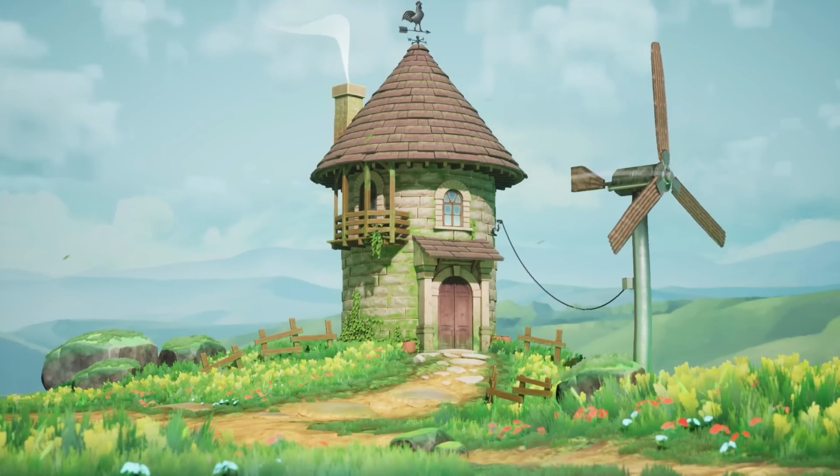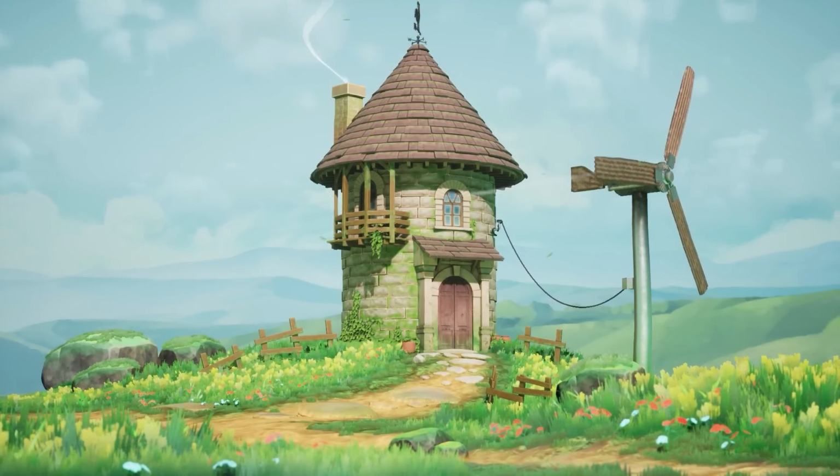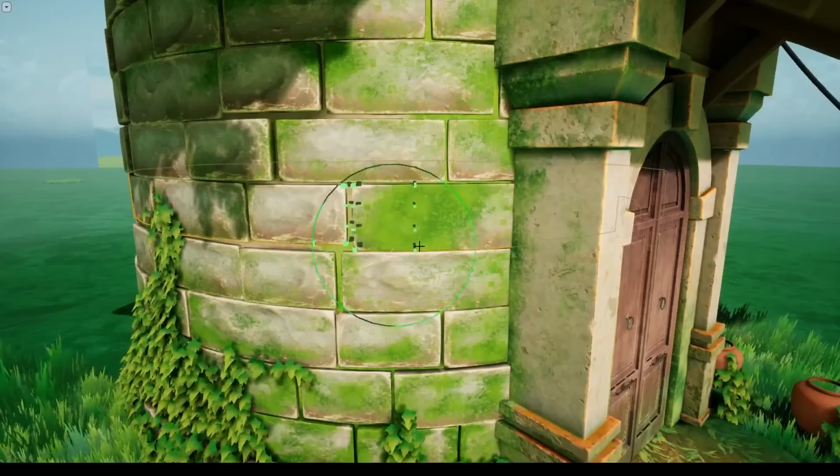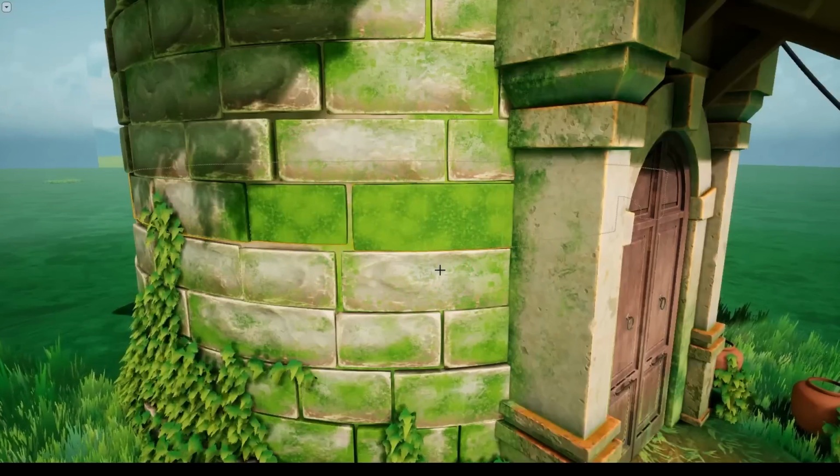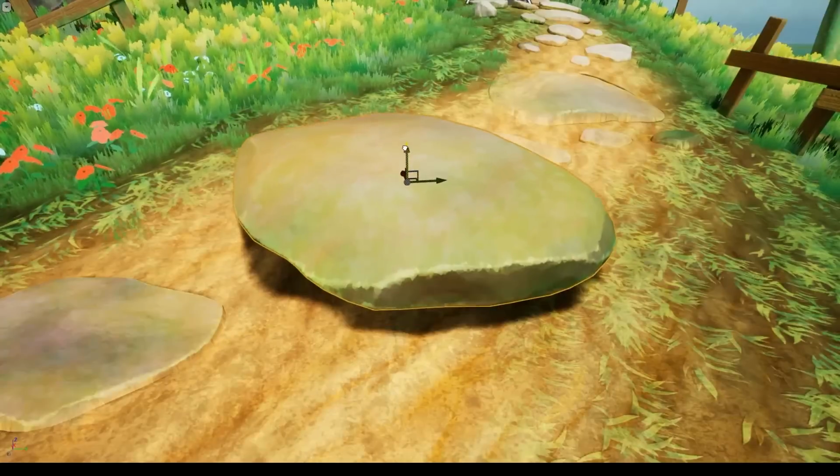Have you ever wondered how artists create beautiful environments in Unreal Engine like this one? Well, today is your lucky day because that's exactly what our good friend Aloysius is going to share with us today.